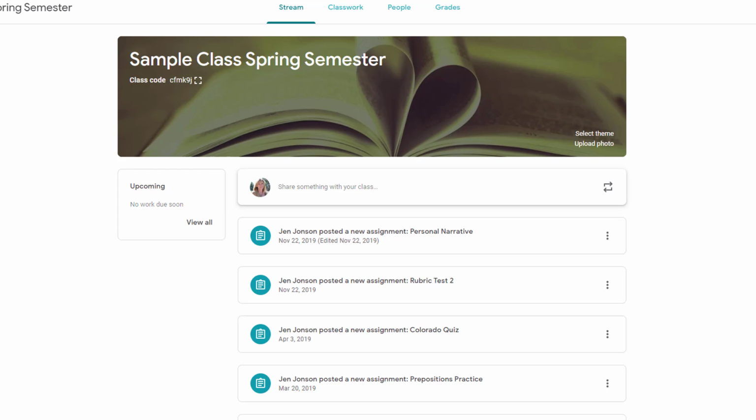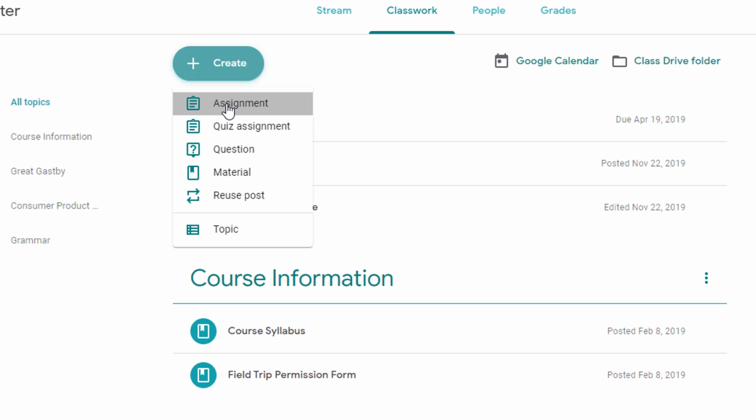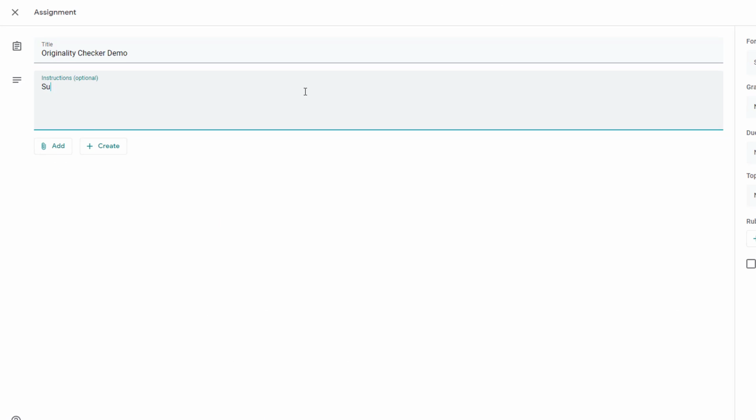Google Classroom features an originality checker similar to Turnitin, which teachers can leverage on assignments collected in Classroom. It's an excellent free alternative, but it is not exactly like Turnitin, so I will point out a couple differences as we go. To get started, create a new assignment or edit one of your existing ones.